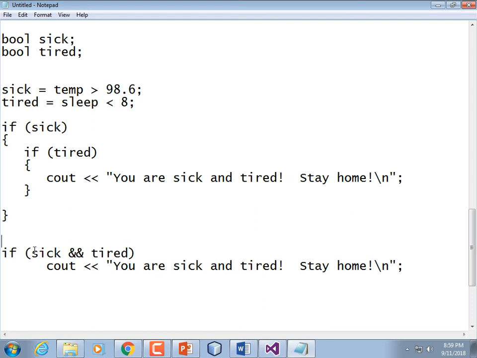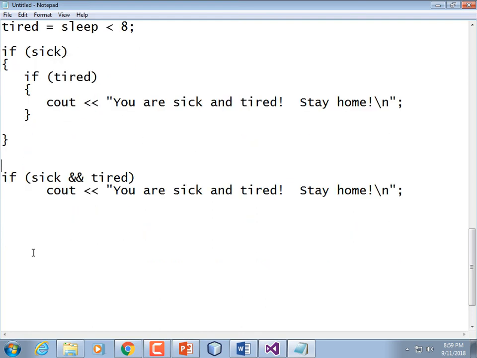I'd rather do this than this, unless there's just some strict absolute need to nest some ifs, because if you can express something with an and rather than with nested ifs, I think it's easier to understand once you get the idea that ampersand is the same as and.